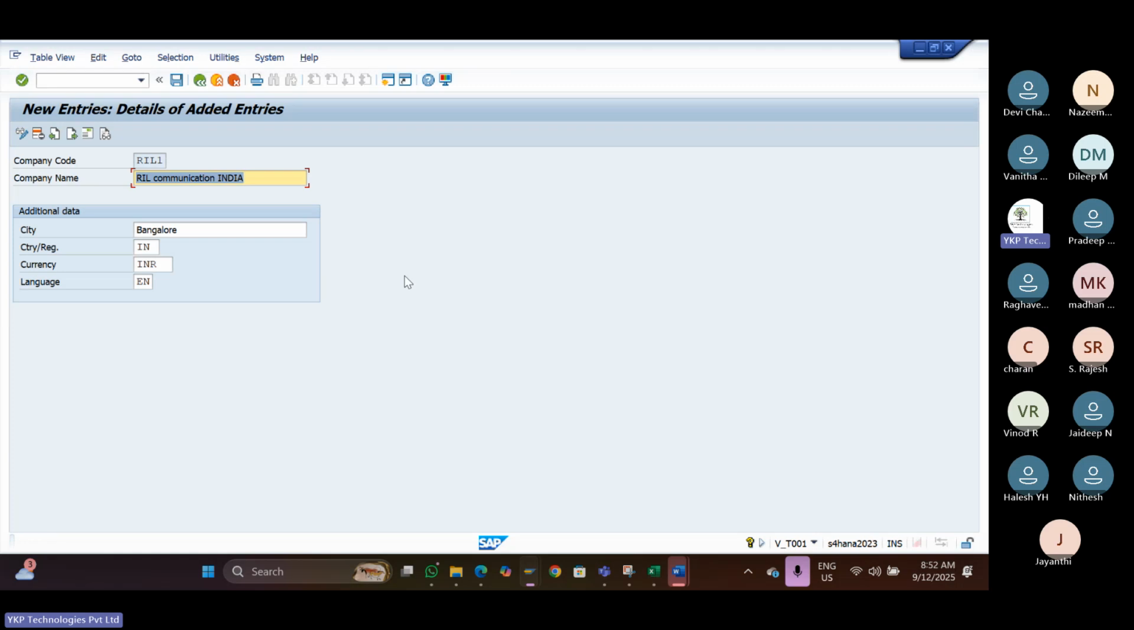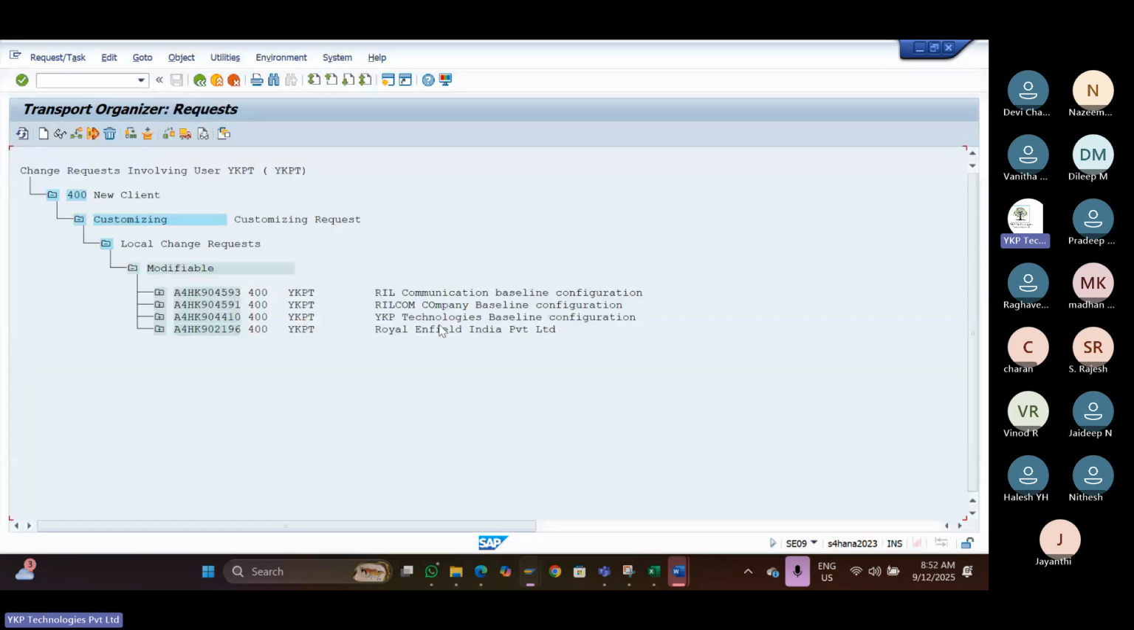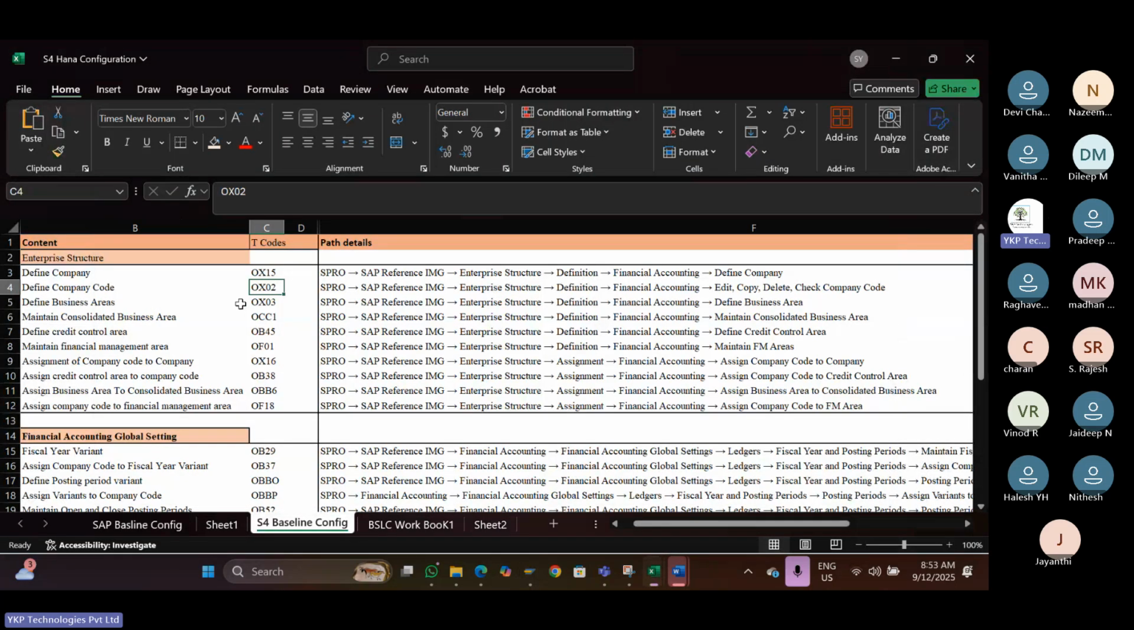It is saving. Okay, now the data is saved. Now if you go and see in SC09, if you give your user ID and hit enter, you can see 2 numbers: Reliance Communication baseline configuration, and Reliance company baseline configuration. If you move this number, only your company configuration will move to the system. If you want to move both, you move system to system. Clear? Now, one last config quickly.